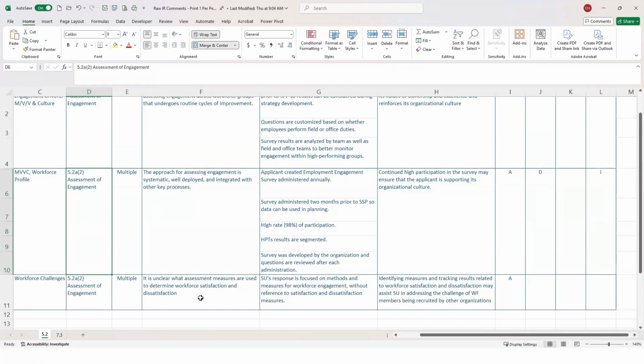So in the overall question, we're looking at just assessment of engagement. In the multiple question, we're looking at, okay, it's engagement, but we also need a method for identifying dissatisfaction and satisfaction, because those are three distinct topics. So do you see how that's just to clarify, connecting to the question?